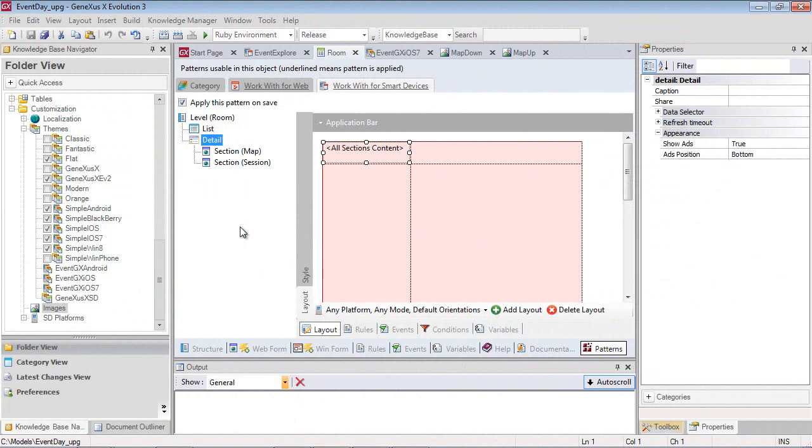Lastly, let's review everything that we've seen in GeneXus. We're in the Room transaction, Patterns section, Work with for Smart Devices, Detail node. Here we can see all sections content, where all the sections we have will be loaded. But we don't want this because we need both sections, the one showing the map and the one showing the grid with sessions, to overlap.